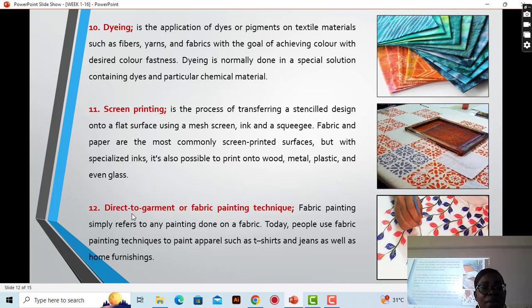Now we have the direct to garment or fabric painting technique. Now, if you see direct to garment, you'll be frustrated. So another name for it is fabric painting technique, where you transfer your designs onto the garment. Okay, I wrote fabric painting. So you can have fabric slash garment painting, whatever it is. So you can still have your already made garment and then you sketch your designs onto the garment and then you paint the garment like this person is doing here.